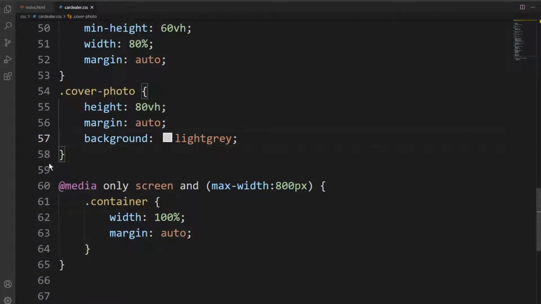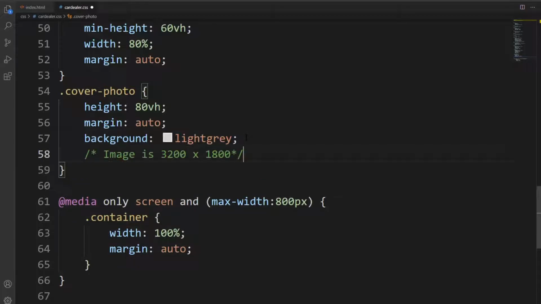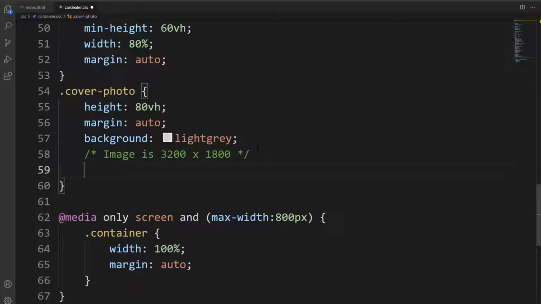The next 3 lines, or 4 lines now, I guess, are going to relate to our background image. As a note for when you change this, you are going to make an image that is 3200 by 1800. And that is just a reminder for you when you can't remember, and when I can't remember what size the image is, now you know.